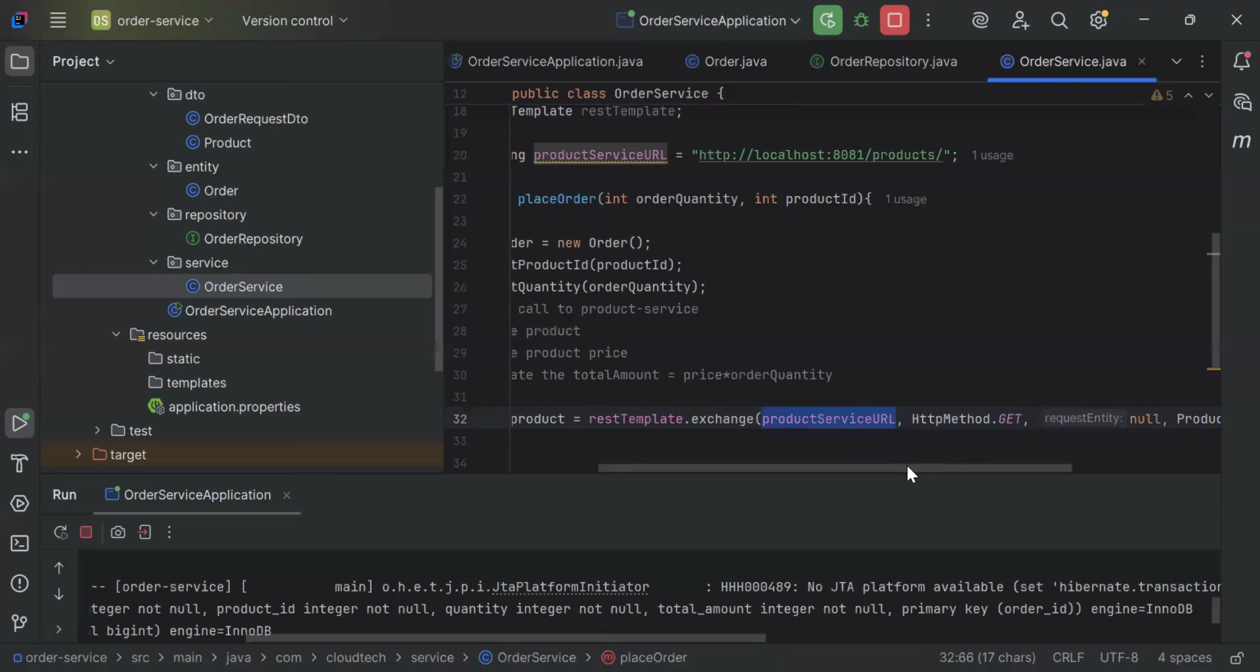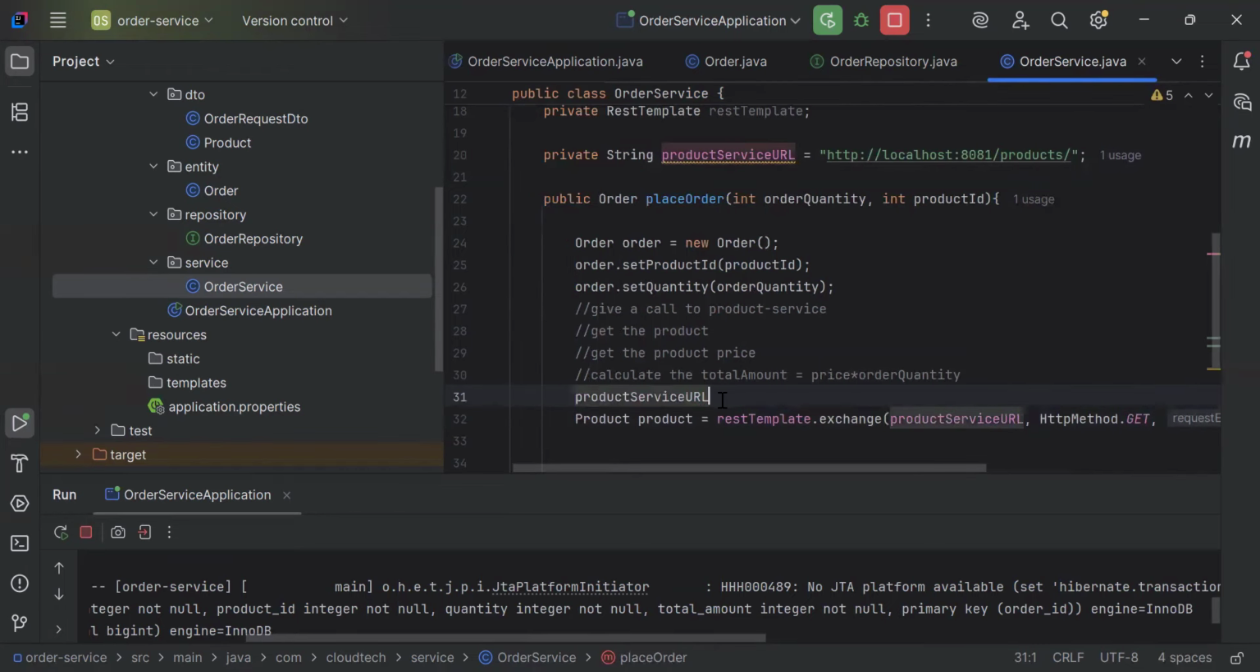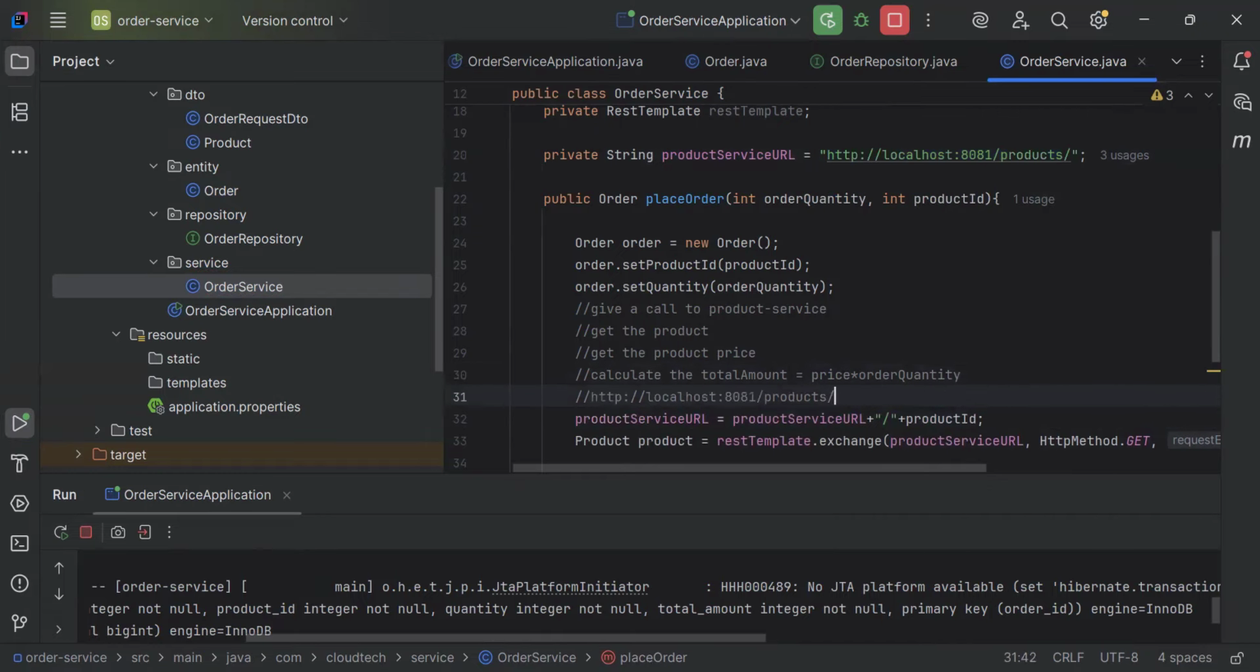Now inside order service, what I will do, I need to form that URL here, right? So it should be product service URL. So I'll update that URL equal to product service URL plus, so it should be slash plus. Now we need to attach the product ID. So I'll copy that product ID. Now we got the product service URL, something like this, slash 1. So it will be your product service URL, then slash.